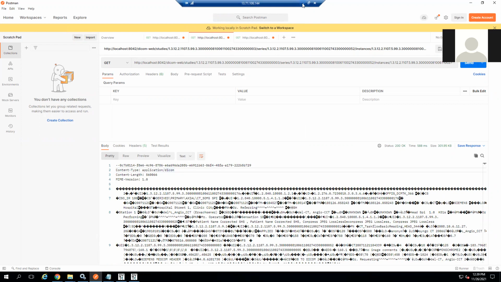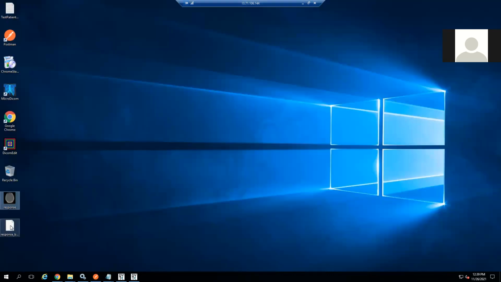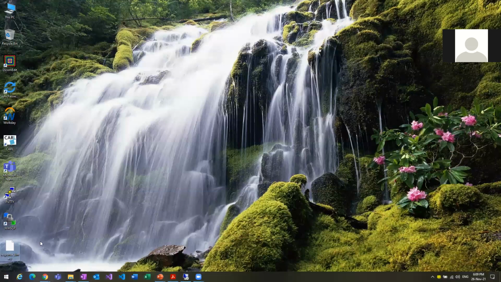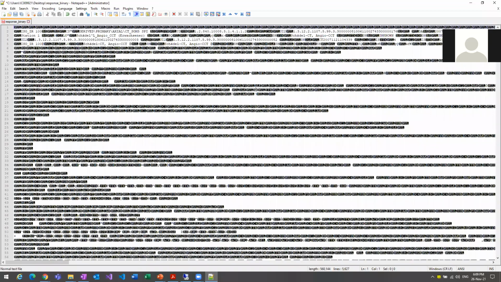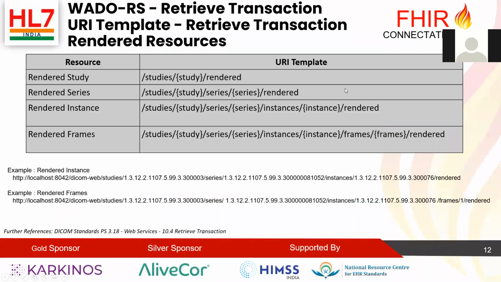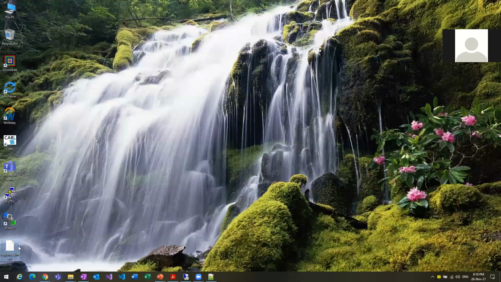Now I'll take this response. I'll remove the header. Okay. So this is basically the DICOM file we got from the Orthanc. All these things can be done programmatically, but here I want to show it manually. So I'm showing it manually for you people.